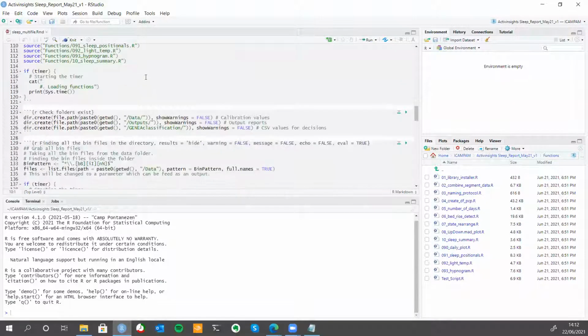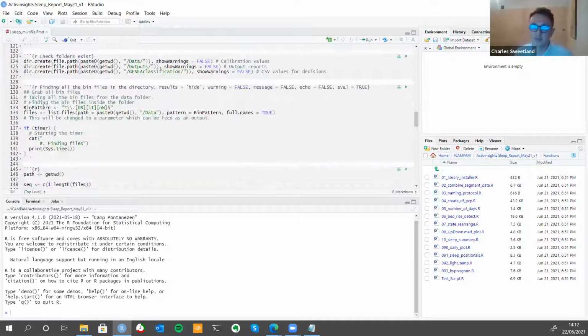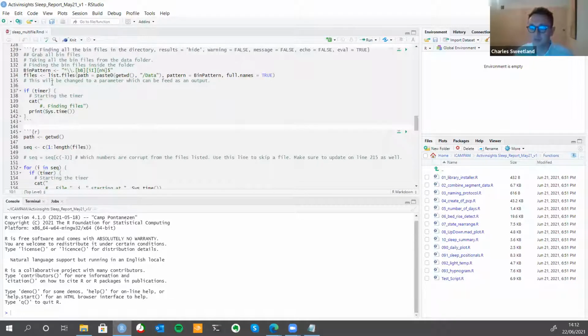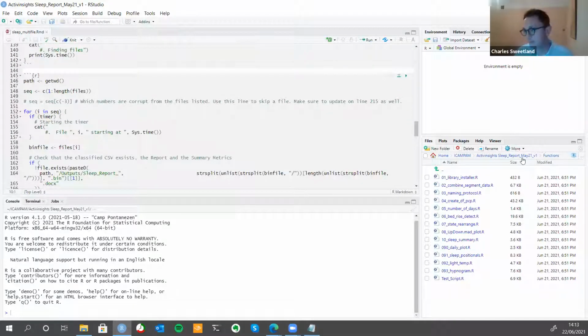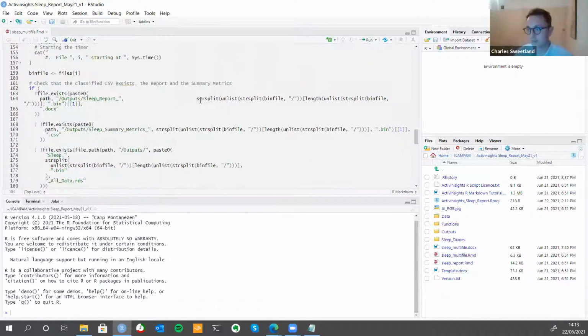And so we check that the folders have been set up correctly, where we've got data, outputs, and the gene classification folder. We then find the bin files that are inside the data folder, so you can run multiple bin files, not just one. You can run up to 100 or more. It then picks up each of these files and it calls in the sleep report. So each file is run through the sleep report to generate a unique word output, as well as some outputs that it creates along the way.